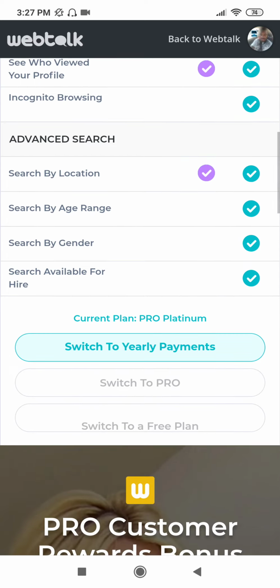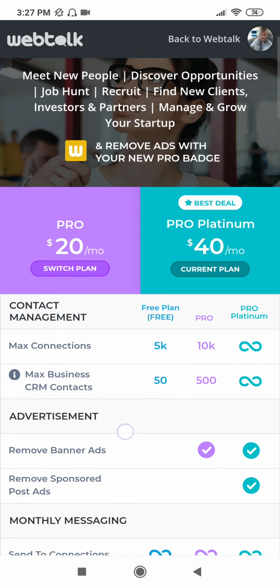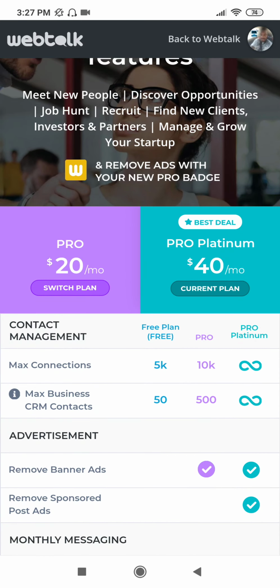Then you have the advanced search options, which is basically for if you're looking to prospect or you have a job to fill for something, you want to be able to search by these different criteria. You're going to get the most if you have the Pro Platinum, of course. And that's basically the main differences between each of the plans.